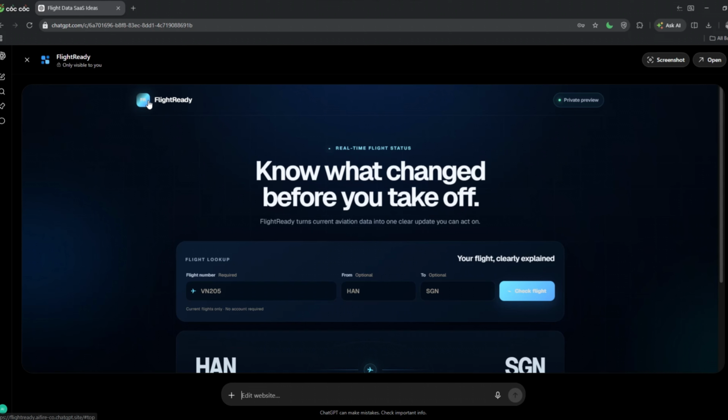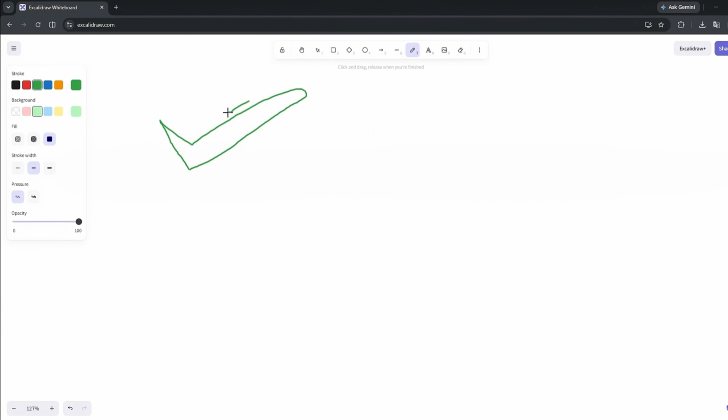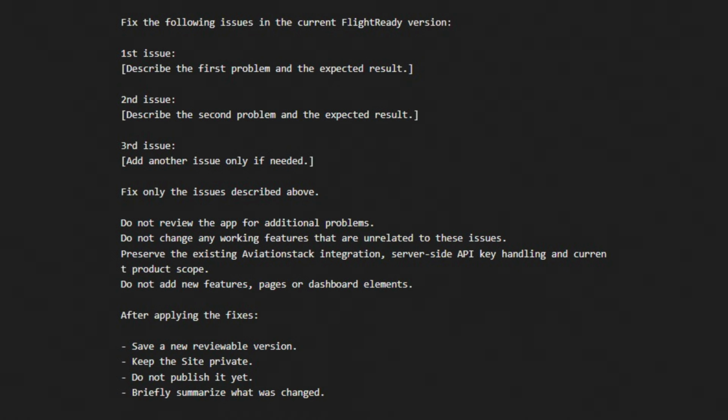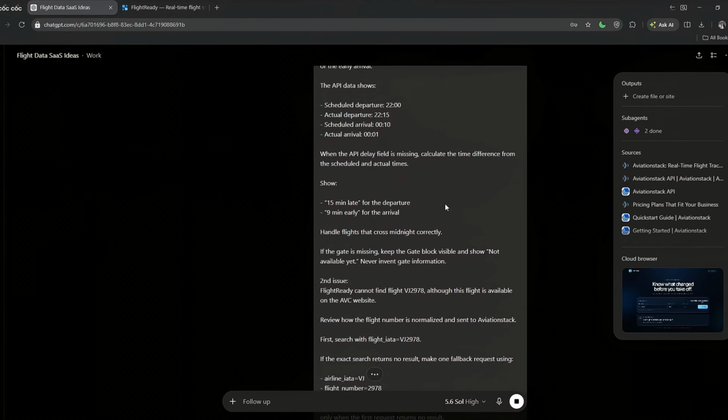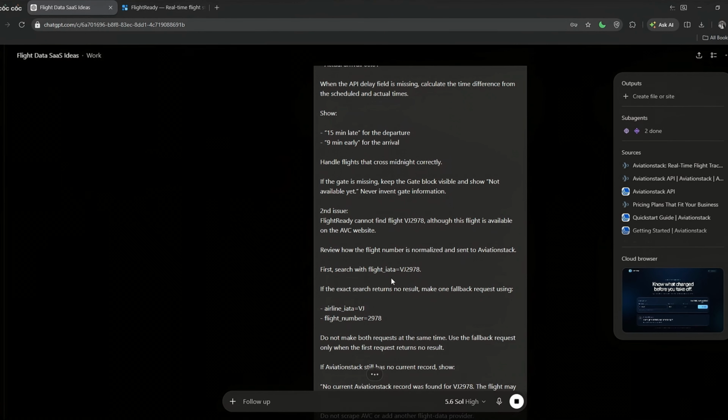I also want to improve the logo. The current one feels generic. I'm imagining a small aircraft with a green check shape. These are the 4 issues I found from testing and reviewing the first version. For the fourth prompt, I use this simple format. I'll describe the issues in detail, then paste the full prompt into the chat box.